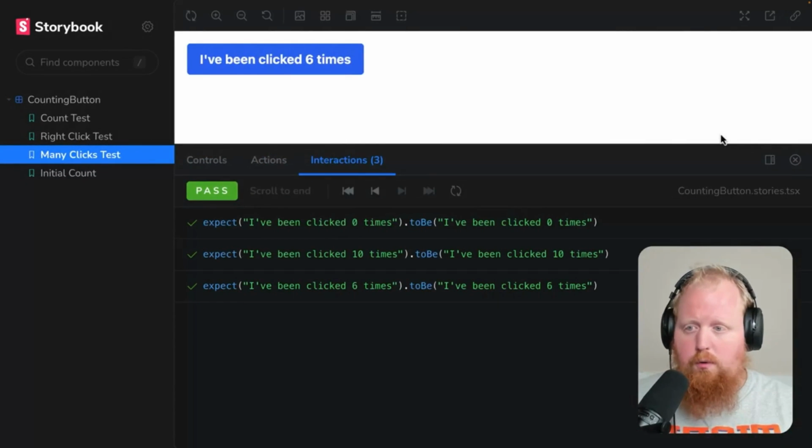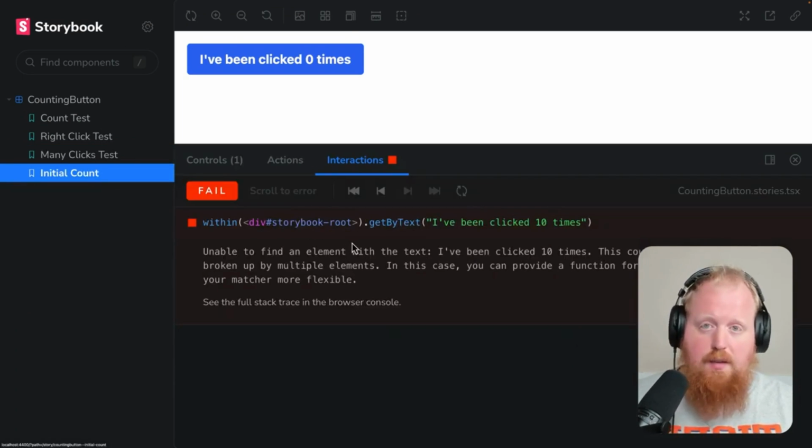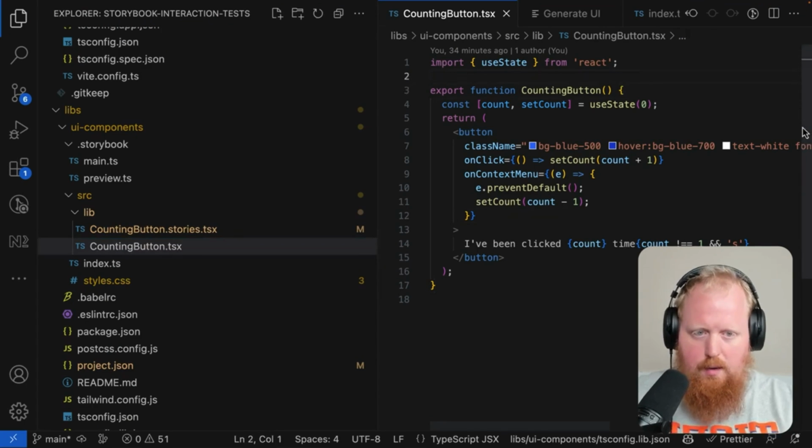Now, if we come over to Storybook, we'll see our initial count was already added here. And we can see that our story is actually failing because I haven't implemented the feature yet. But this is great because now I can come back to my code. We can open up our counting button in here. We can implement that feature.